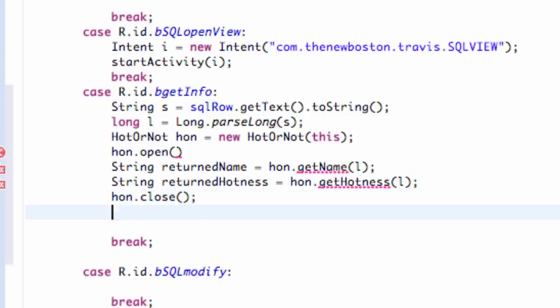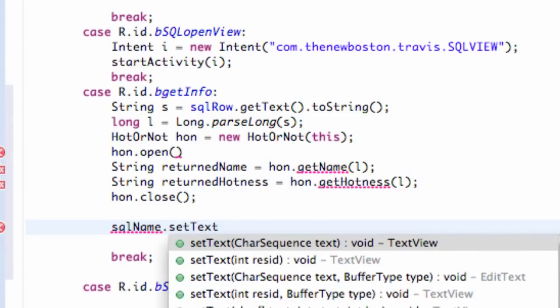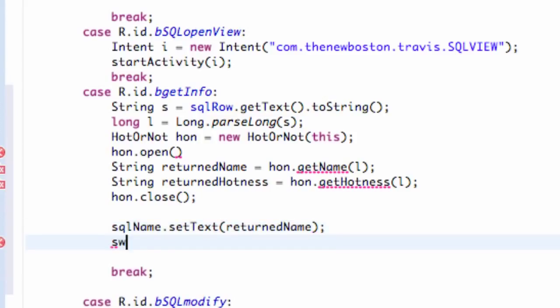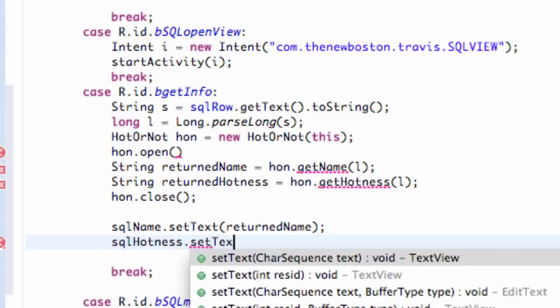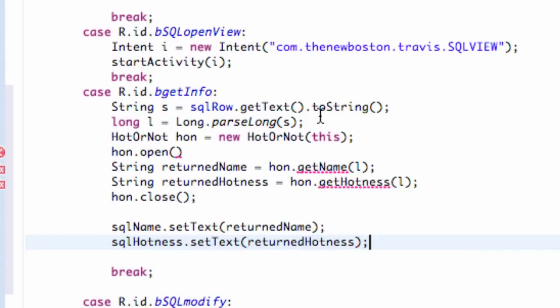So what we're going to do is set our edit texts to equal that returned name and that returned hotness. Our edit text is called SQL name, dot setText, and we're going to set it to our returned name. Then we're going to set our hotness edit text to our returned hotness. So there we go. We pretty much have everything set up. Now we just need to create these methods, which we'll do in the next tutorial.